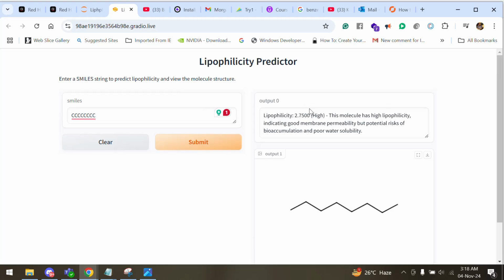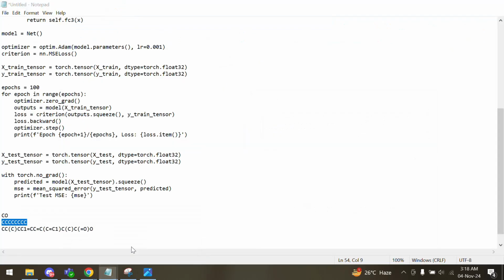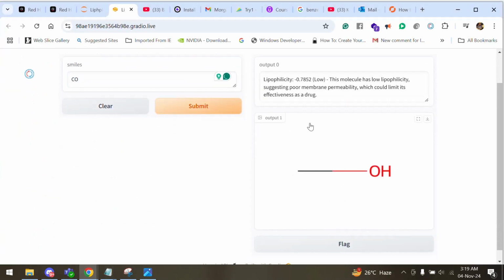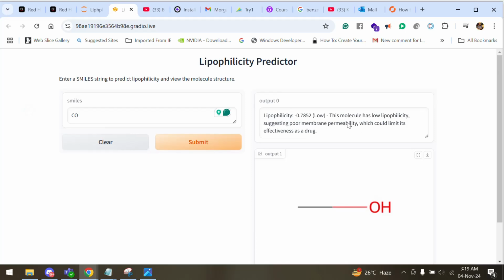So this is a very handy tool for people who are working in the field of drug discovery. There can be a lot of things that can be implemented with it. After that, let's test with another SMILES too. I will just pass it along. If I pass this SMILES and click on submit, you'll see that it has low lipophilicity.